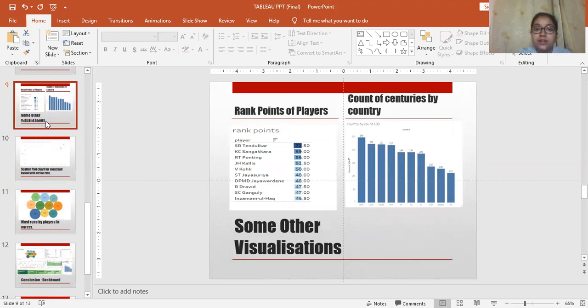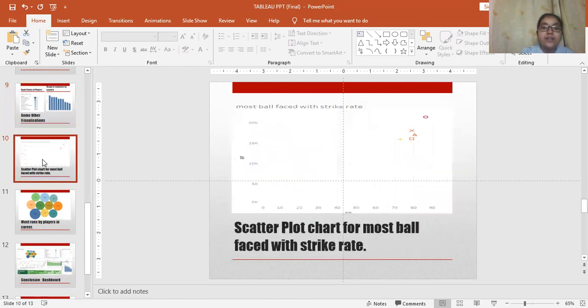So here, these are the rank points of the players and count of centuries by country. So this ranking is done according to the run score that they have made in each of the matches. And here is the representation of the data done using a column chart. Then we have used a scatter plot chart for most balls faced with strike rate. So this is a scatter chart where we have analyzed the data and represented the most balls faced by the strike rate.